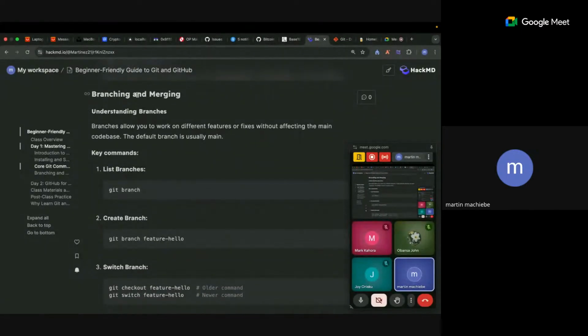Now we have branching and merging. Understanding branches. Branches allow you to work on different features or fixes without affecting the main code base. Remember I said before that with a branch you can work on different stuff. Even if you have an error, it won't affect the main branch, which is the master or the main branch.